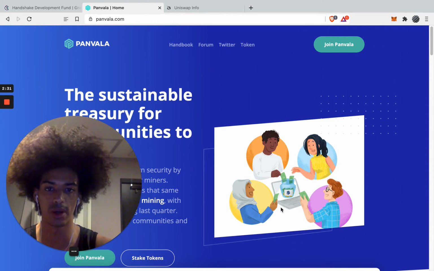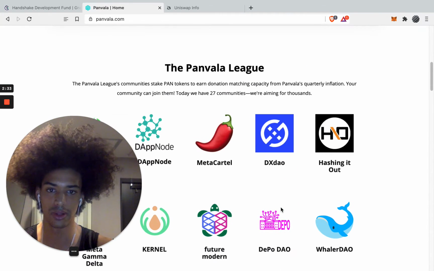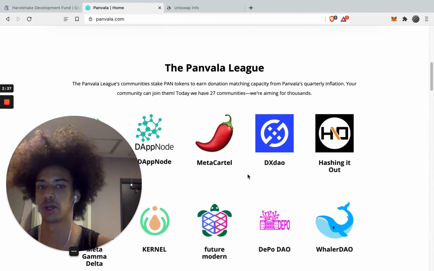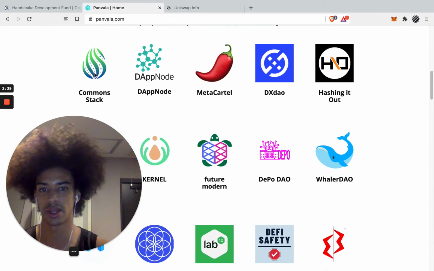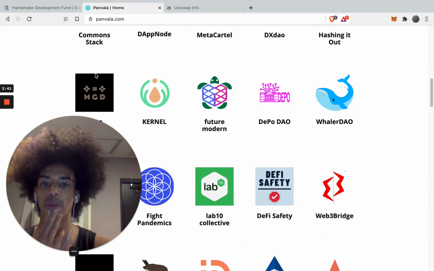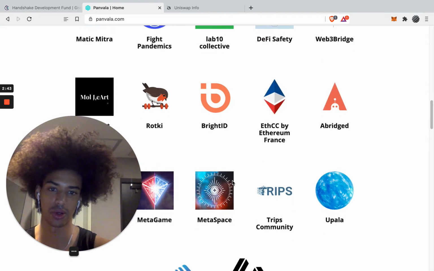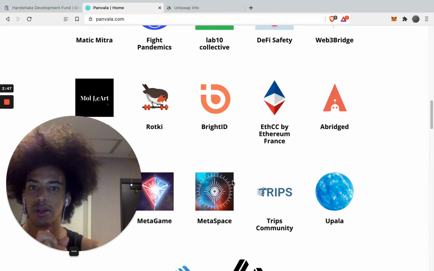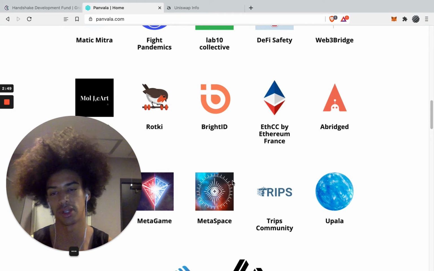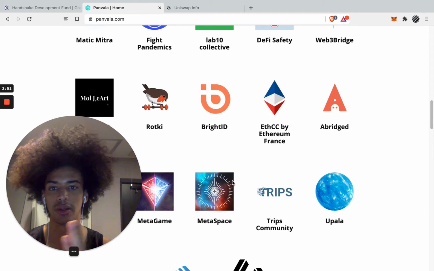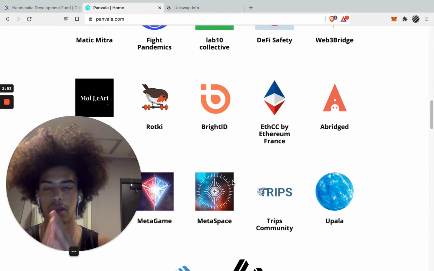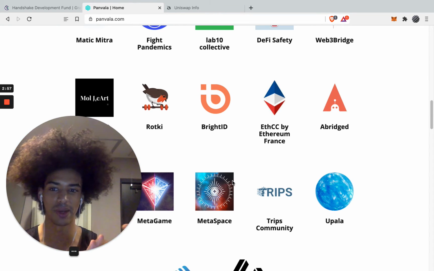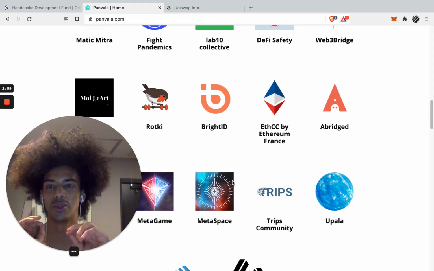And there's a lot of really awesome communities within Penvala. A lot of this is Ethereum based at the moment, but people like Metacartel, DXDAO, Common Stack especially, Kernel, Whaler DAO, these are all really awesome communities that I'm also part of or familiar with, and I interact with them on a daily basis, which is how Handshake got invited to join the Penvala League. There's a lot of background stuff that I'm doing that you guys don't have to worry about, but the most important thing is that you can donate.